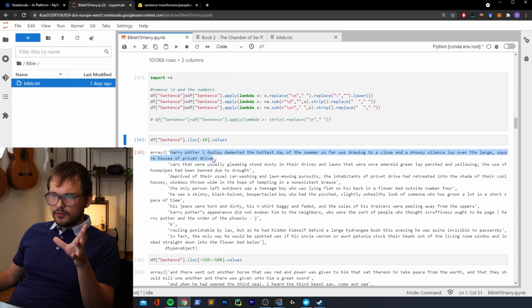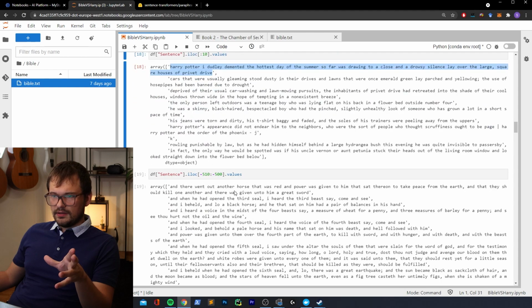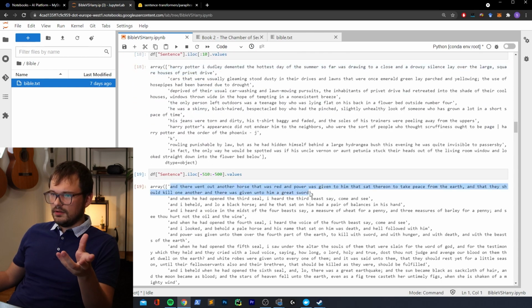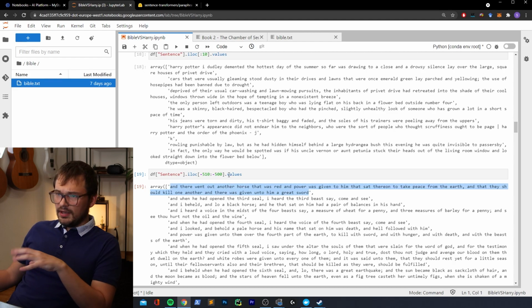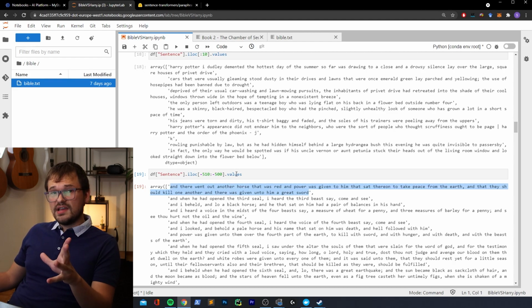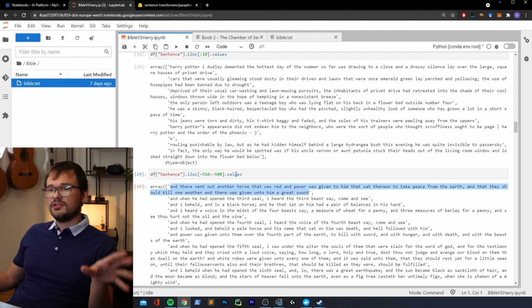How the actual end product looks is like this. Harry Potter, I, Dudley, demented the hottest day of the summer, blah blah blah. So it's all clean and all lowercase and looks somewhat similar to the Bible. And there went out another horse that was red and power was given to him. Yeah, it's complicated to read the Bible, but really these two look the same now, so we can get started with the actual machine learning.